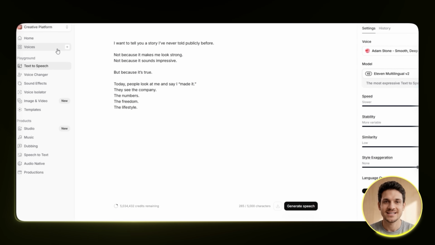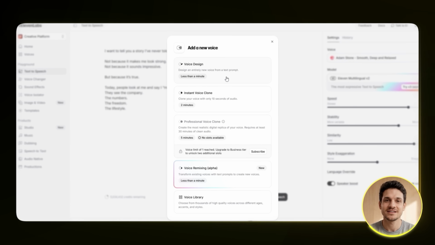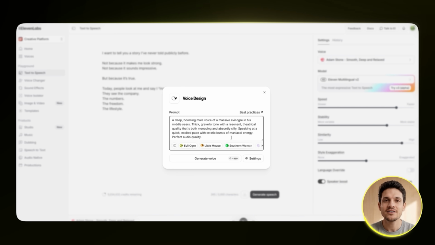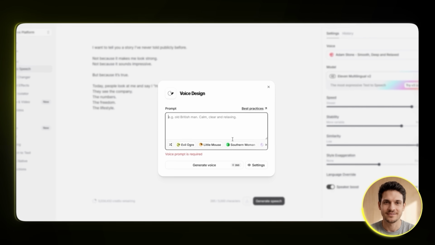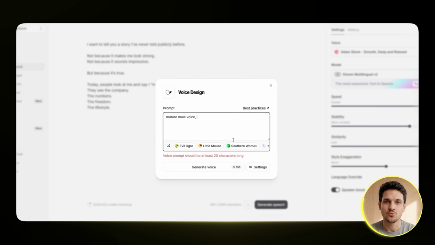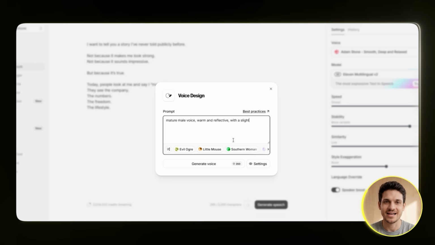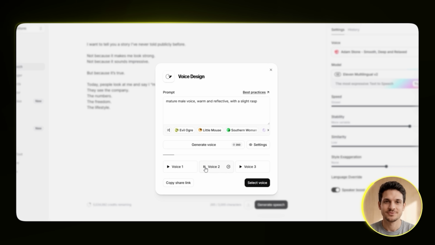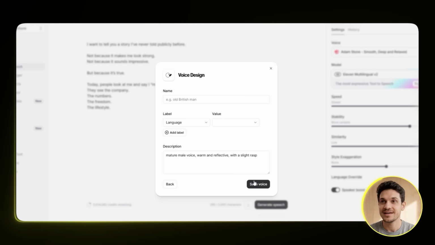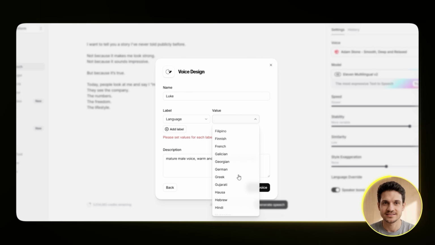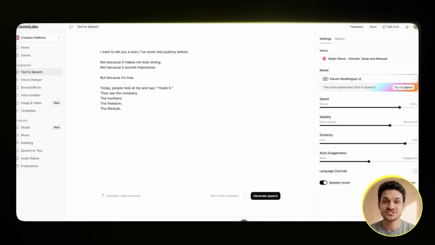If you can't find a voice that fits what you're looking for, 11 Labs actually lets you create your own custom voices. Click on the Voices tab, then hit the plus button, and you'll see an option for voice design. From there, you can prompt for exactly what you want. Something like mature male voice, warm and reflective, with a slight rasp. The AI will generate a few options based on your description, and you can pick the one that sounds best for your project. Once your settings are dialed in, click Generate.